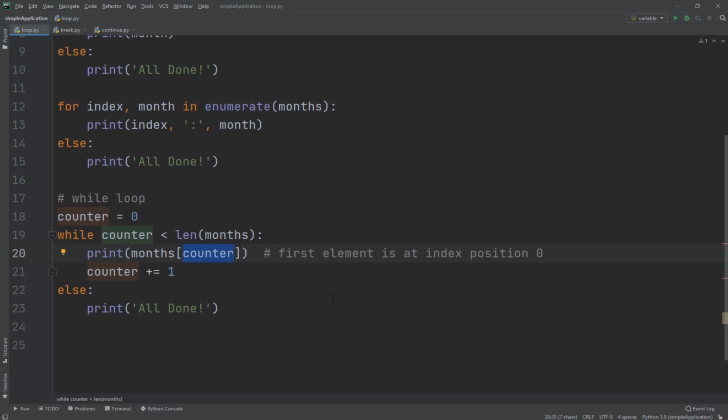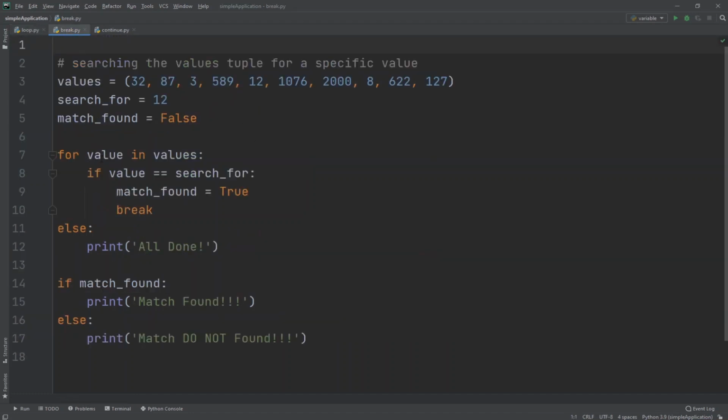Also, we are provided with the continue keyword that allows us to only skip the current iteration and move to the next one. So this loop here is searching the tuple values for element 12, and as soon as it finds a match it sets the variable match_found to true and then breaks out of the for loop, and so it will not iterate over the remaining tuple values.